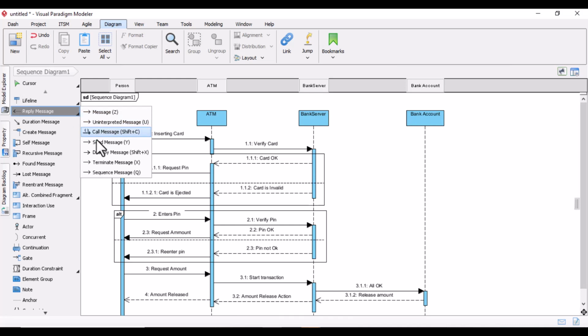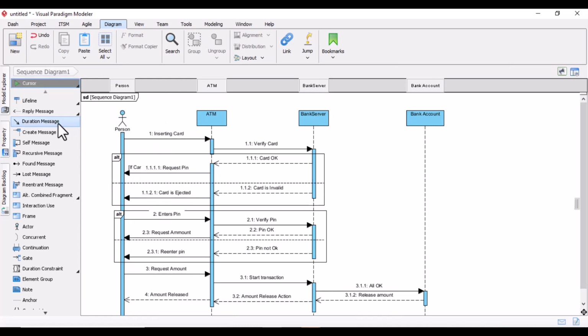Whatever is chosen may not come in this bar, but whatever is not chosen is coming. And depending upon what kind of tools you are using, you will get everything: interrupted message, call message, send message, destroy message, terminate message, sequencing of the message. Everything has a different kind of line. You can also define the duration of the messages, how long this message will last, right?